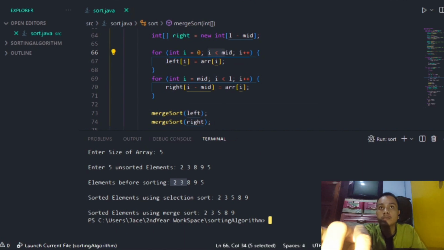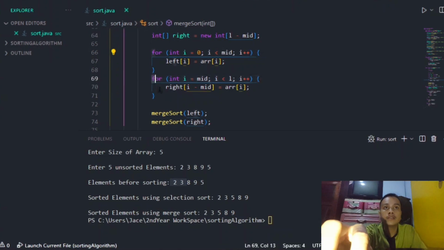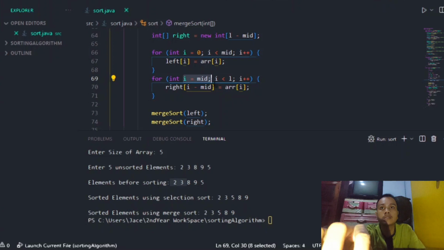Then we do the same process to put elements in the right array, but the difference is we initialize i to the value of 2, so it will start at index 2. Then as long as our i is less than the length, which is 5, this loop will continue to iterate. If the condition is true, we will pass the value of r[i]. i is 2, so it will pass the element in index 2 of the main array, which is 5.